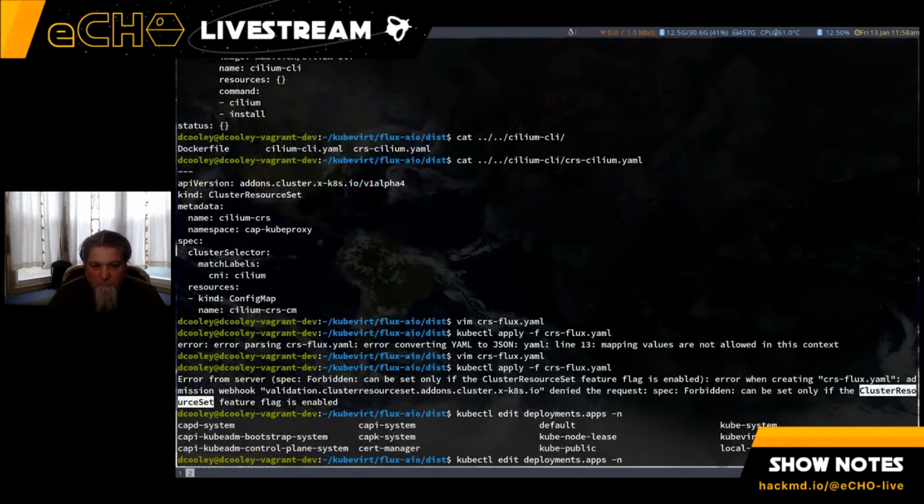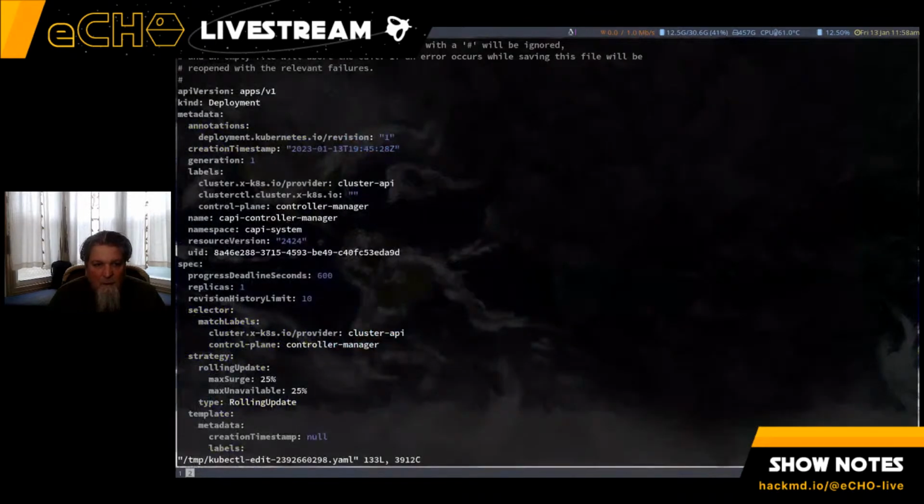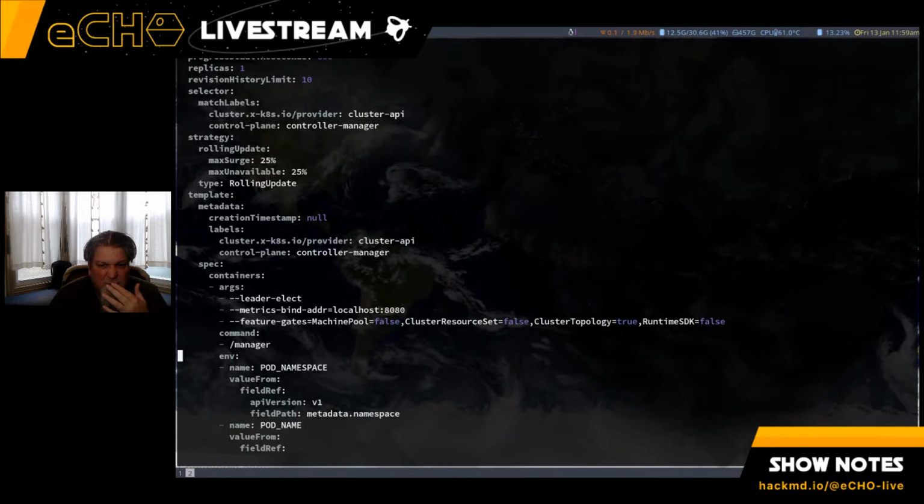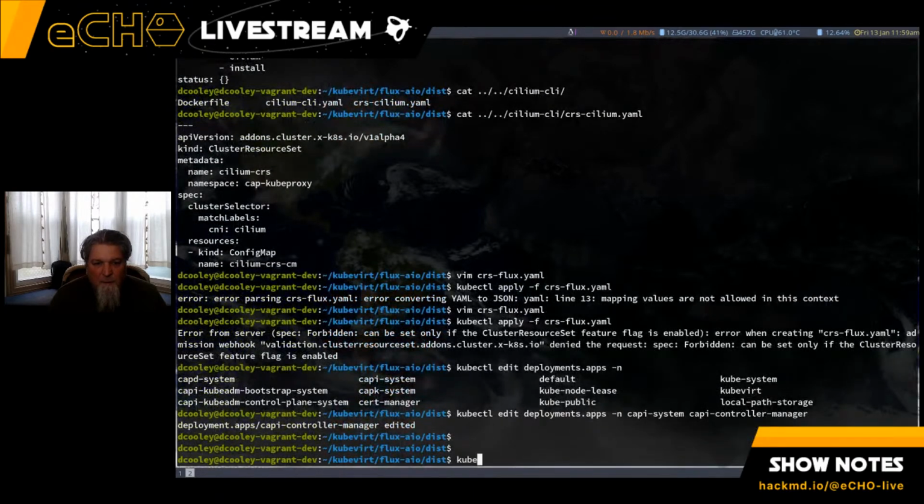And cap B system. Then under feature flags, cluster resource set true. All right, there we go. kubectl rollout restart. That should actually happen automatically.